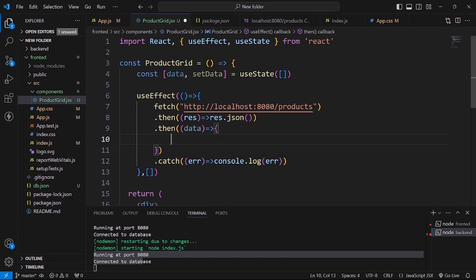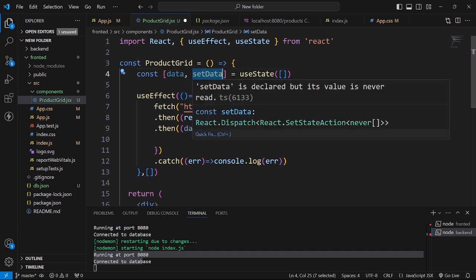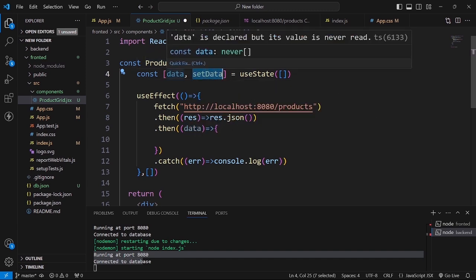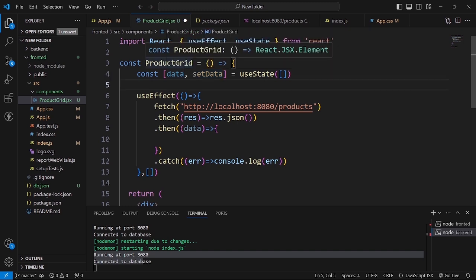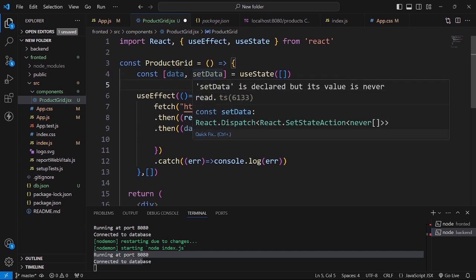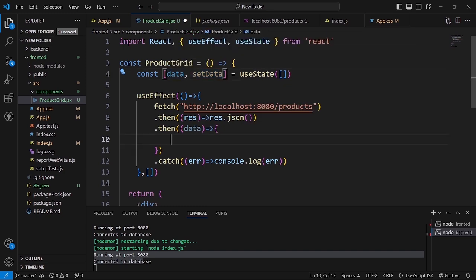Now, this is a variable known as data, and by using this variable setData, we can set the data of that variable. We cannot change the variable directly by writing data equals something else. This is not valid in React. We have to use the setData function in order to change this data. So we will do that.